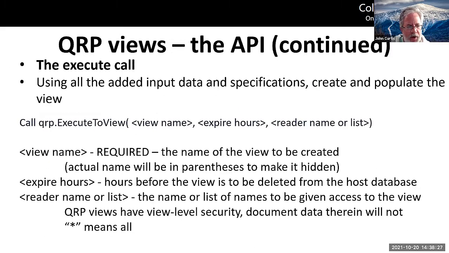Oops, going back too far. And finally, the execute call. Yes, the execute to view is what it's called. Again, if you're a Java person, just make that a lowercase e, and you've got the same thing. The view name, of course, is required. We can't create a view without a name, and it has to be unique. It cannot exist in the host database, so it has to be unique. Expire hours are just the same as they were in the results set. The name results set, same thing.